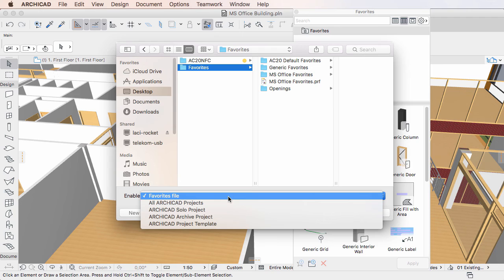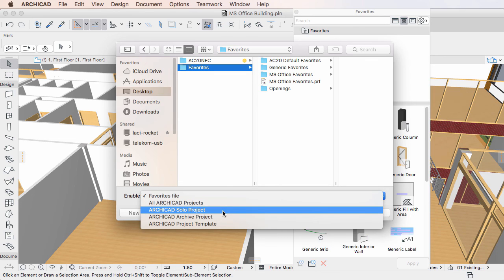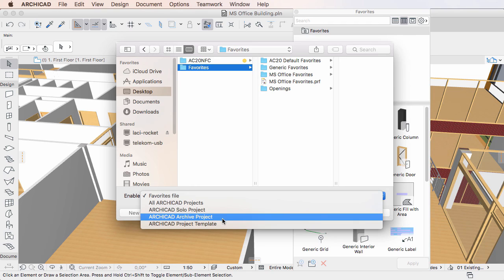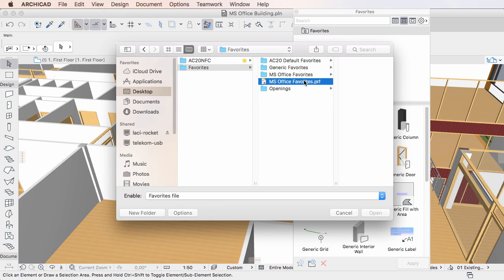The Favorites File option lets you open a PRF file, the format favorites were saved in previous ARCHICAD versions. The All ARCHICAD Projects option lets you open PLN, PLA, and BPN files, while the last three options let you open PLN, PLA, and TPL files, respectively. Select the file you wish to import favorites from and click the Open button.